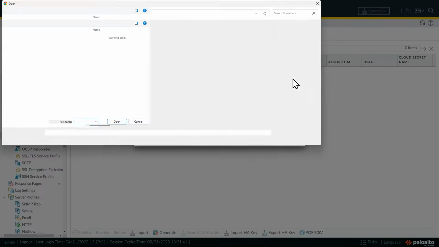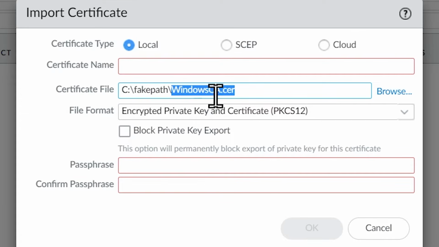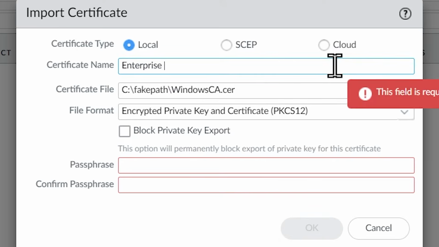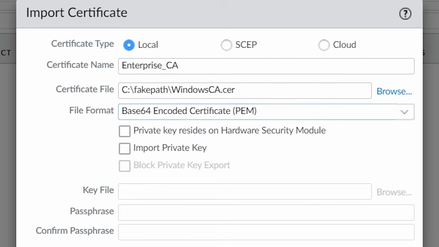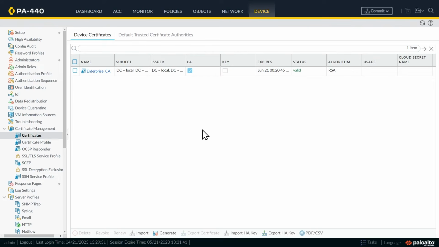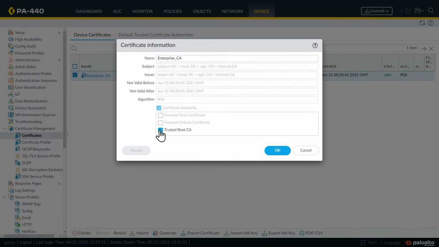I'll click on Browse. Earlier, I exported the certificate from my Windows CA server. I named it windowsca.cer, and then we'll name this Enterprise CA. The file format is Base64, so I'll select that and click OK. It's importing the certificate. One other thing I want to do here, let me adjust the columns. I also want to go into the details for that certificate and say I also want to trust this as a trusted root CA. By checking that box, we do that and click OK.